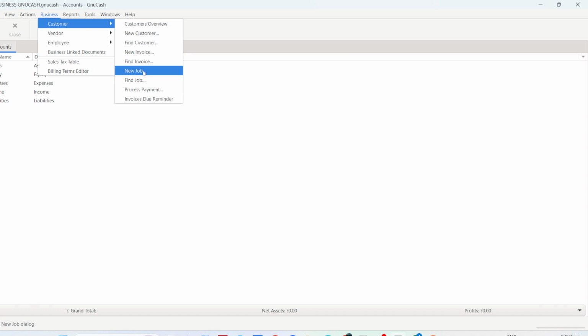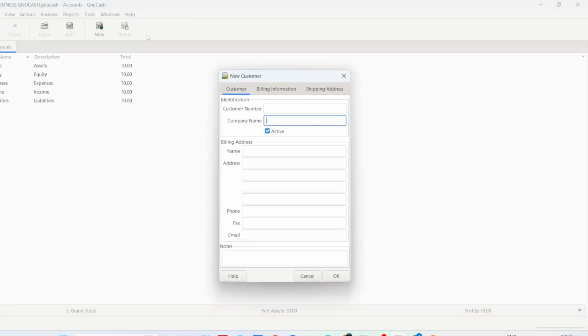Now that you're in the right place, it's time to add a new customer. You'll see an option labeled New Customer. Clicking on this will open a form where you can input the customer's details. This step is crucial, as it allows you to store all necessary information about the customer in your system, and it's important to ensure accuracy and completeness here.